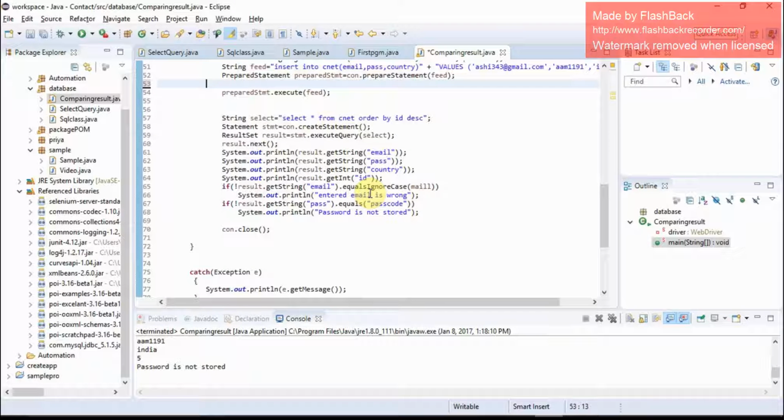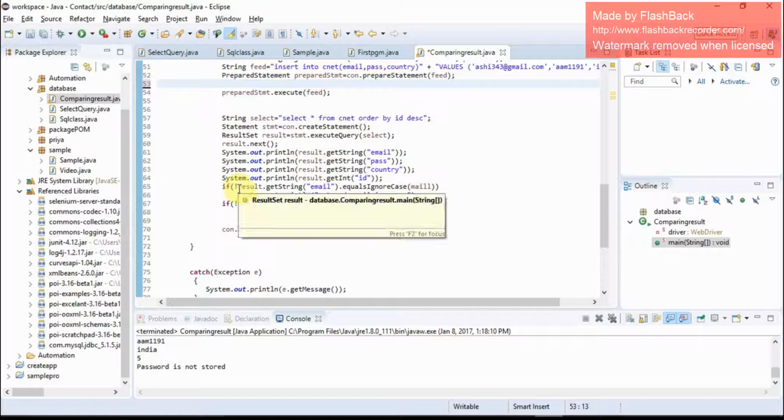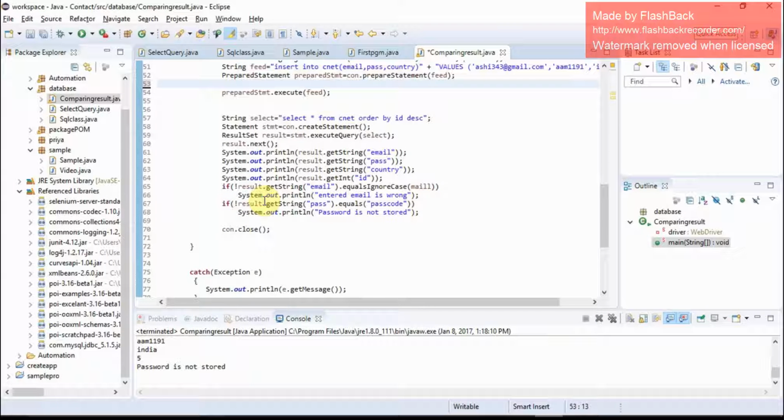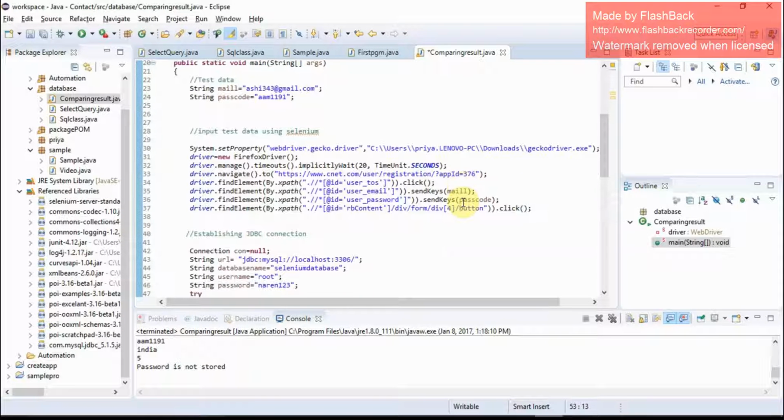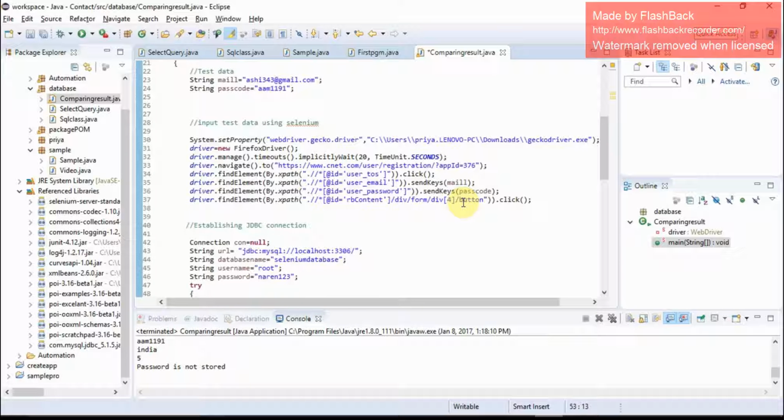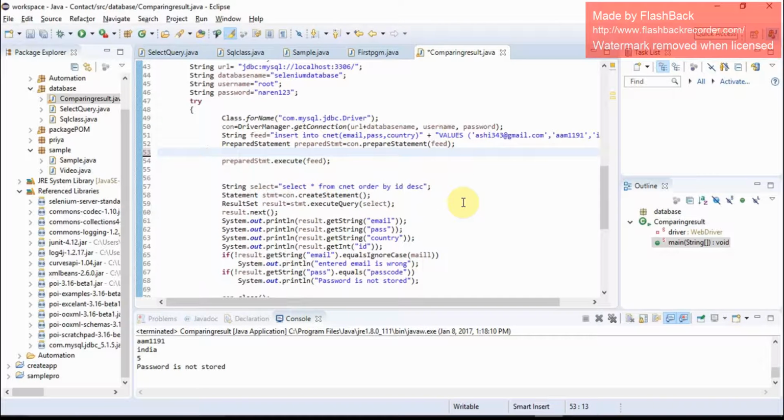Next I am going to verify the result of the entered value in the registration page with the retrieved value of the table CNET. For that I am going to check the condition using the if statement. If not result.getString of email, the column name, dot equalsIgnoreCase of mail, this mail. Here I have already stored the same value whatever I have entered in the registration page in one string type variable, the same string type variable name.